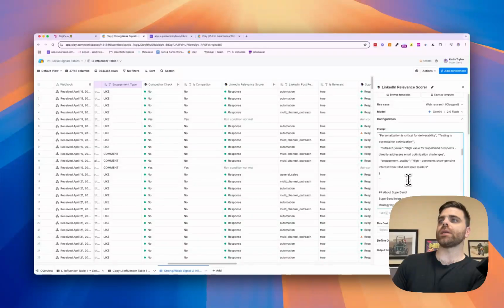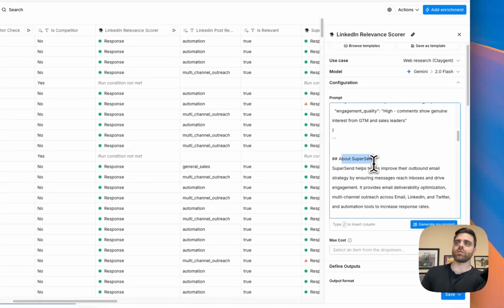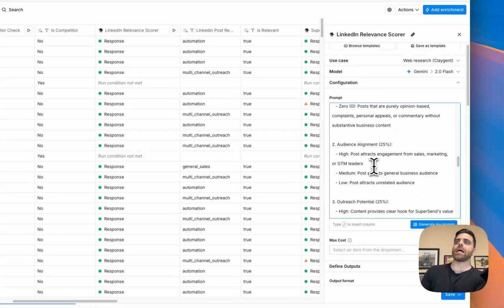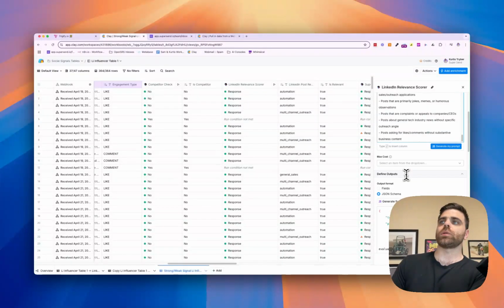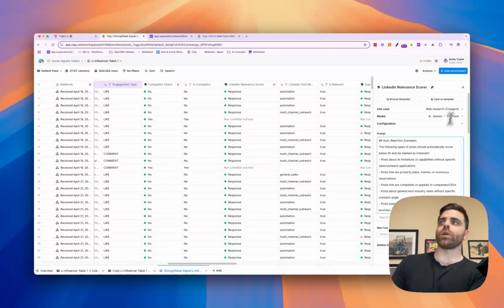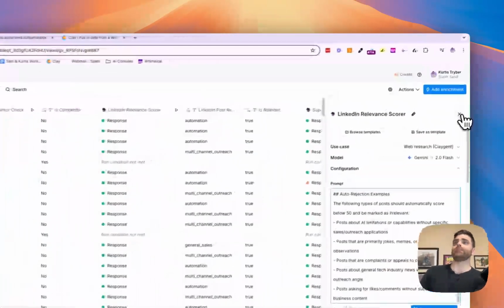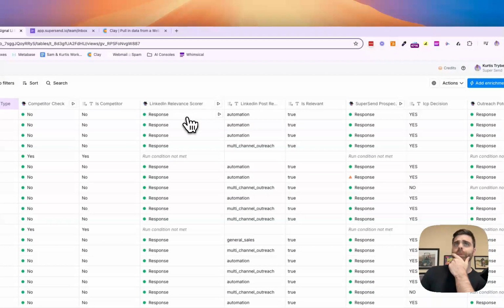So again, you can read this prompt here. We're doing some stuff about SuperSend, giving the AI lots and lots of information to go and generate our next steps here. So I just want to show you an output of this prompt. And again, this prompt will be in the table. So here's an output.